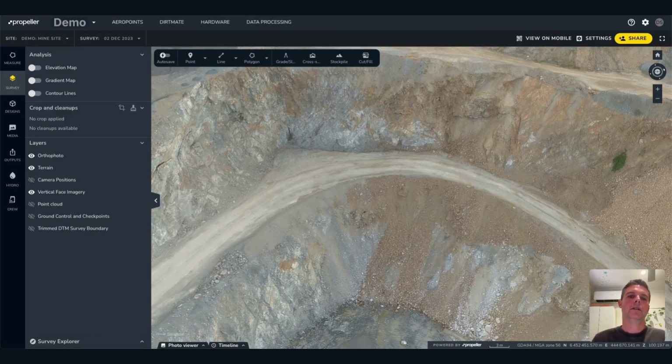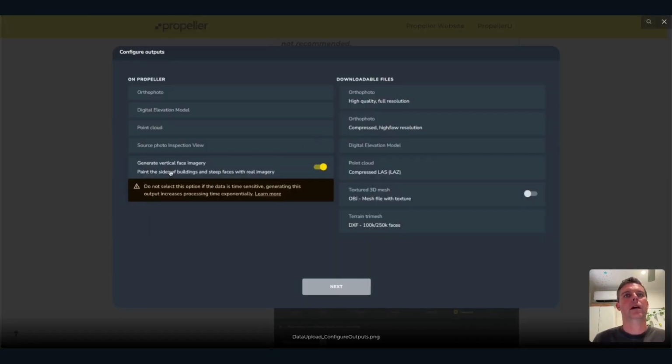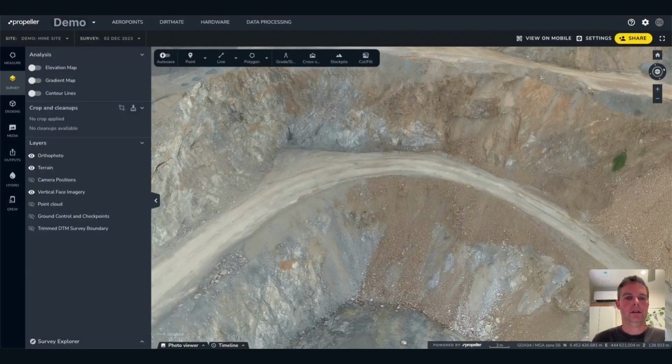wall. The decision to collect vertical face imagery should be made when you plan your flight and is an optional output you request when submitting your survey for processing. You can see generate vertical face imagery here.